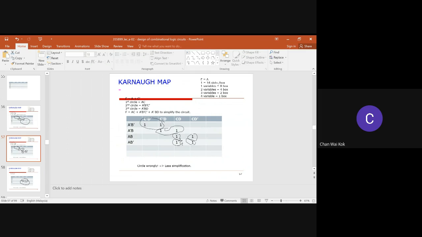Any questions so far? The simplification process depends on you, whether you can simplify by drawing.